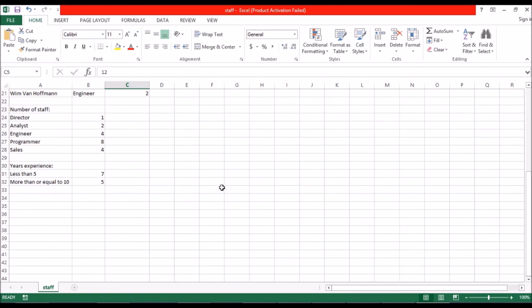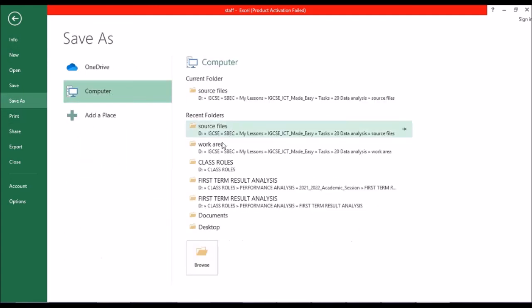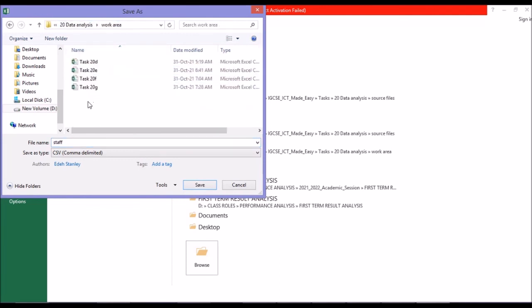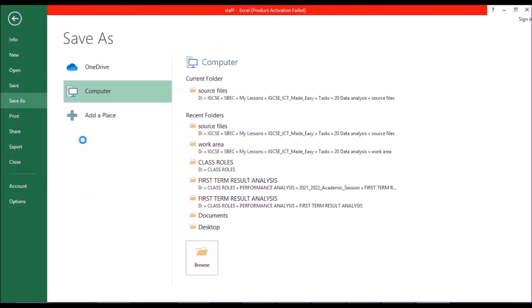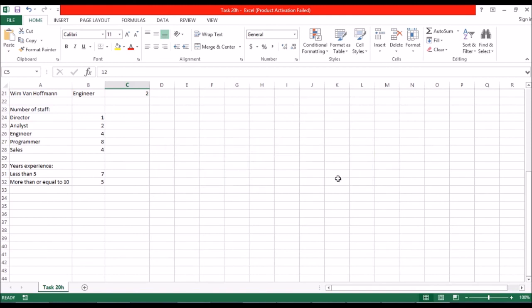We have completed our task, and we are going to save as task 20H in our work area. Okay, we are done saving, and this is how this task is done.